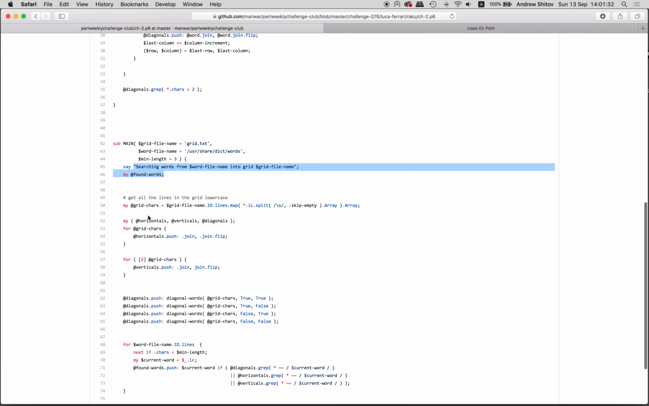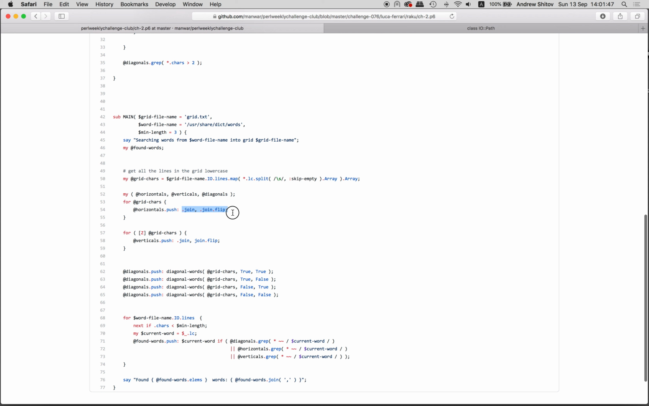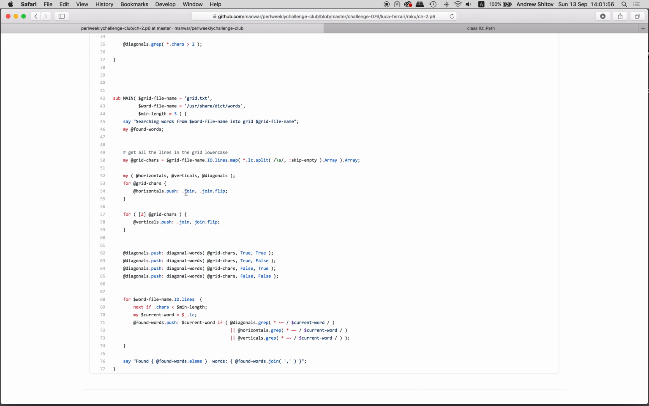So information. Okay, so we start with reading the lines from the grid. We split them by spaces, skip empty, array, then horizontal, verticals, diagonals, grid characters, horizontal, push, join, flip. So grid characters, I believe these are dot join, and flip. So this horizontal will contain the list of dot join, the whole horizontal line, and this one is the whole horizontal line but in a different direction, right?